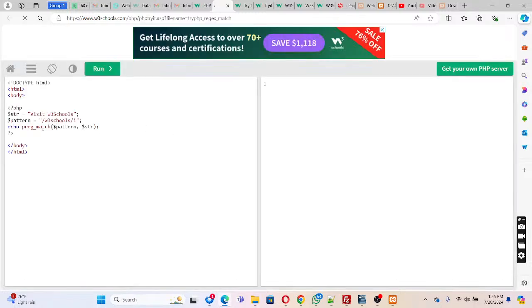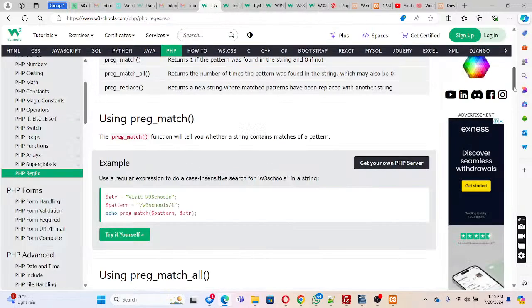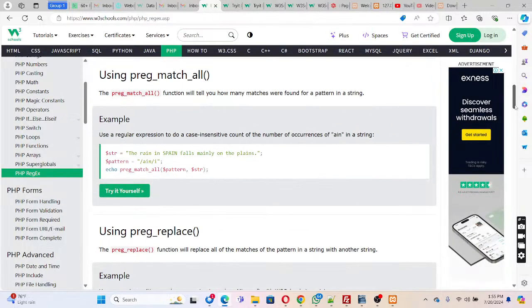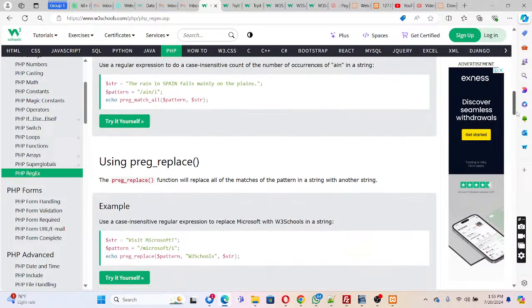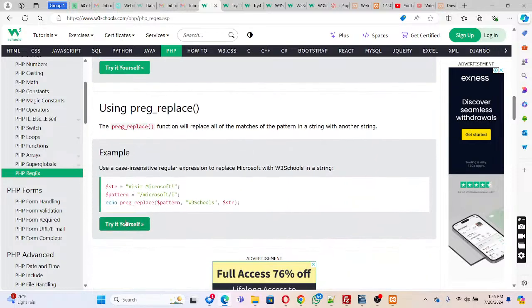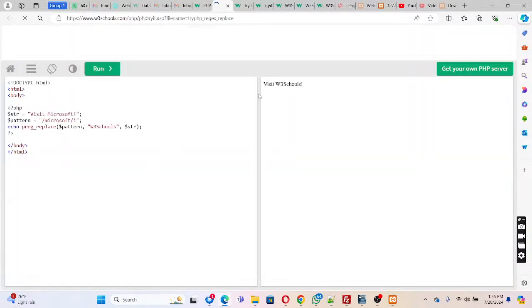It is matching, right? It is returning true, returning 1. Then match all and replace. In this one, when it matches, we are replacing. You see, when Microsoft matches, we are replacing it with W3Schools.